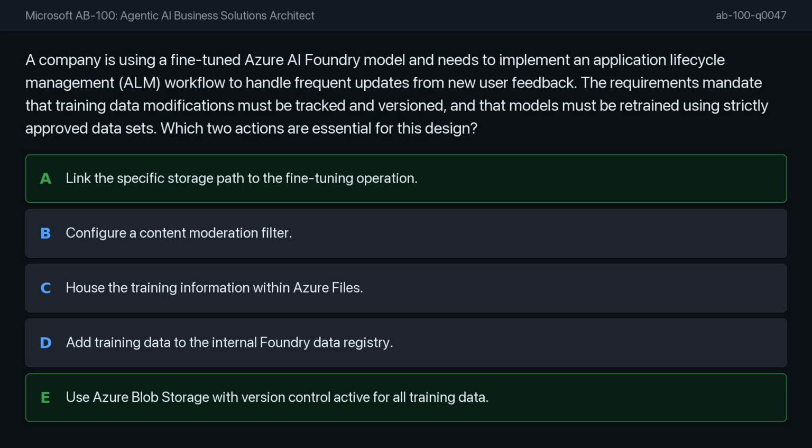Associating the specific storage location of that versioned data to the fine-tuning job ensures that the training pipeline is reproducible and consistent, fulfilling the requirement to retrain using approved datasets. Other options, like creating a content filter, are unrelated to ALM versioning requirements, and generic file uploads lack the built-in versioning capabilities necessary for rigorous AI governance.